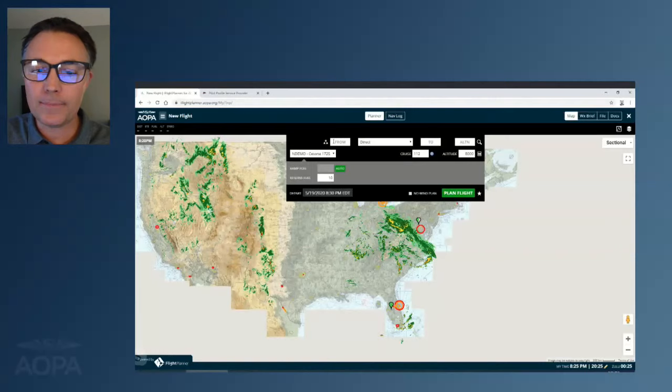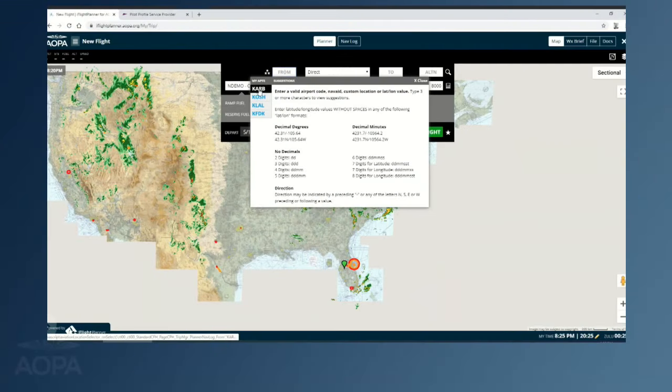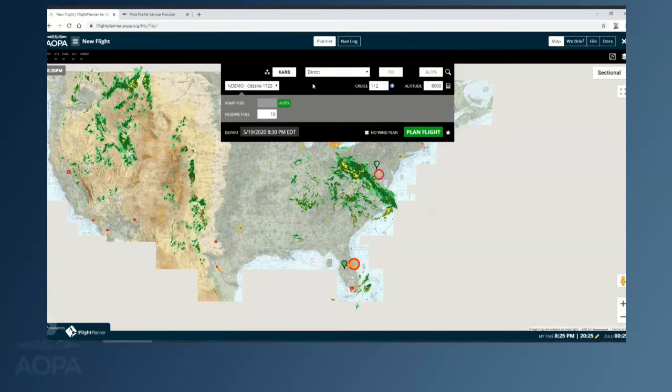So let's plan a flight. We're going to plan one from Ann Arbor to Frederick. When you see these boxes, your list of my airports is always going to be right here on the left. So it makes it really easy to pull the airports that you're flying from or to often. I'm going to go ahead and grab Frederick here as well.